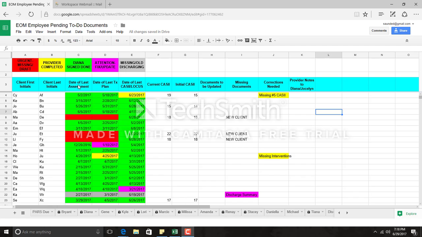I will manually input the date of the last assessment, the date of the last treatment plan, and the date of the most recent CASI or LOCUS. I am also, on some of them, going to be putting down the scores for what is their current CASI score and what was the initial CASI score that they came into our agency with.